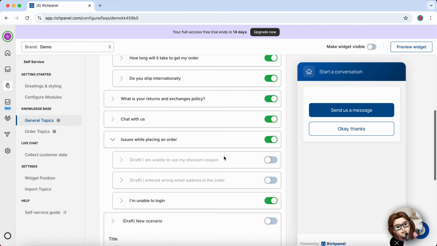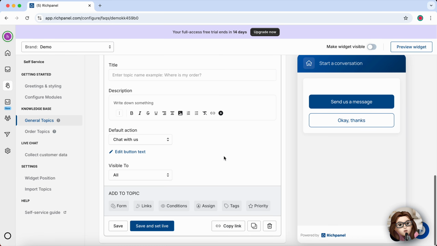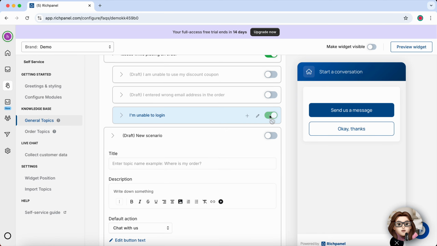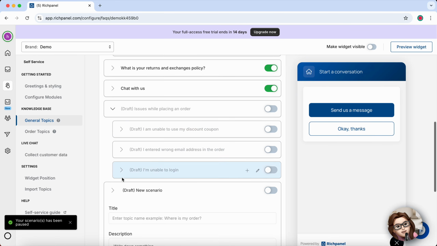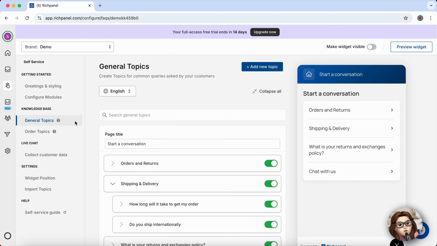Finally, make sure your knowledge base is enabled and visible in your customer portal or help widget. This ensures customers can easily access the FAQs without contacting support. That's it. By adding well-structured FAQs in Richpanel, you improve customer experience and reduce repetitive support tickets.